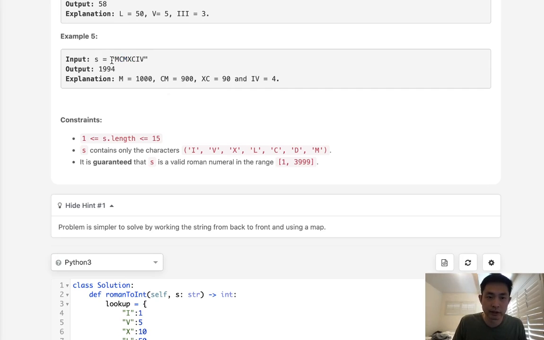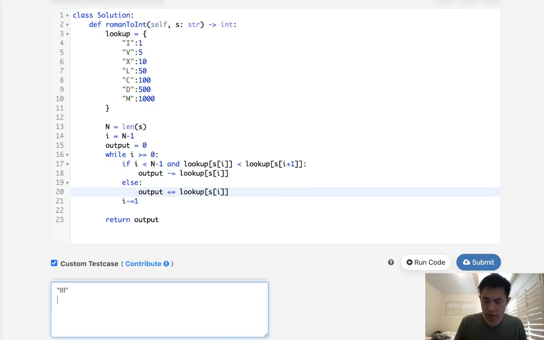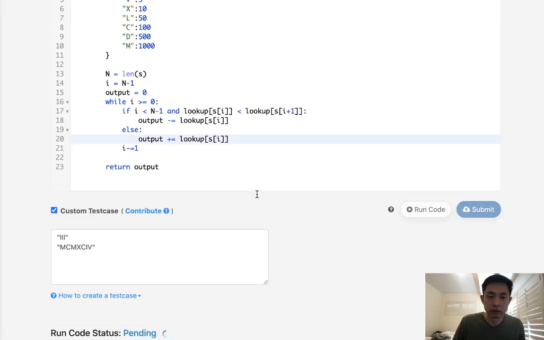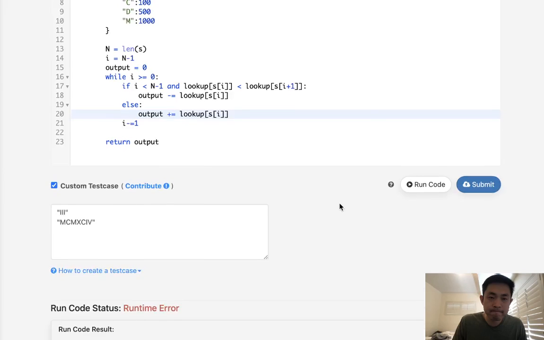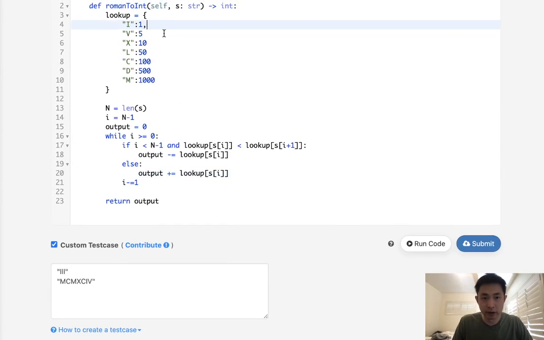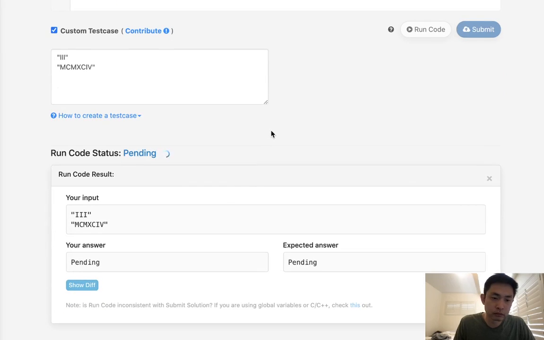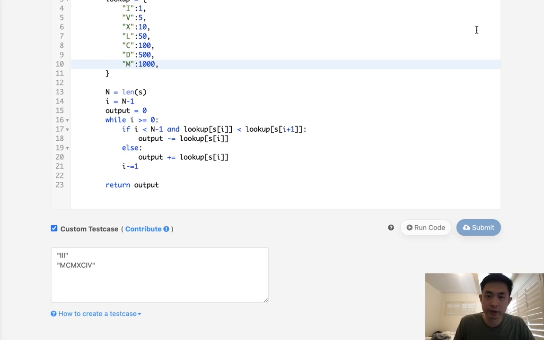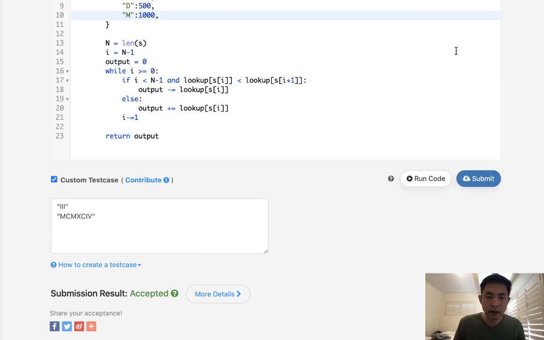So let's go ahead and test this out to make sure it's working. Oh, of course, commas. All right, that looks like it's working, so let's go and submit it. And there we go, accepted.